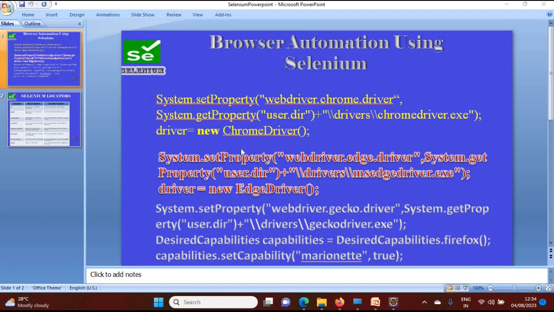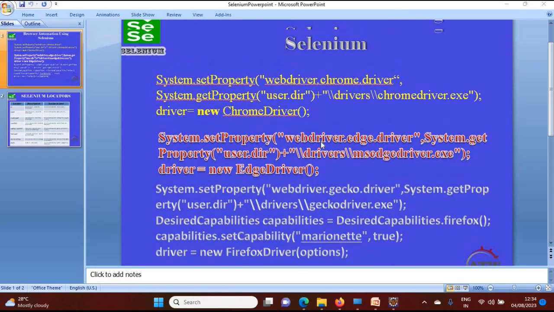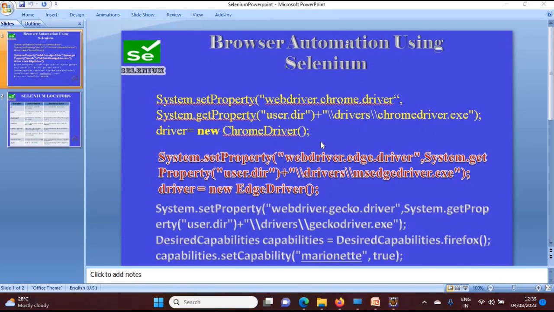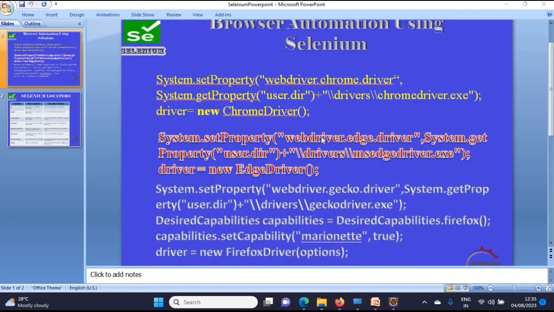So Selenium supports multiple browser launches, meaning it supports Chrome, Microsoft Edge, Firefox, Safari, Opera. It has all the drivers which you can use to automate all these browsers. So the mainly used browsers in an organization to launch their applications are either Chrome, Internet Explorer, or Firefox driver in most of the cases. So we are going to see how to launch Chrome, Internet Explorer, and Firefox.